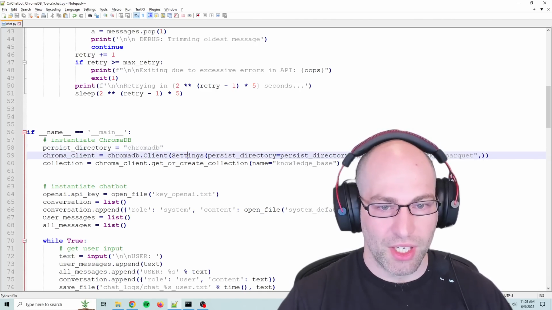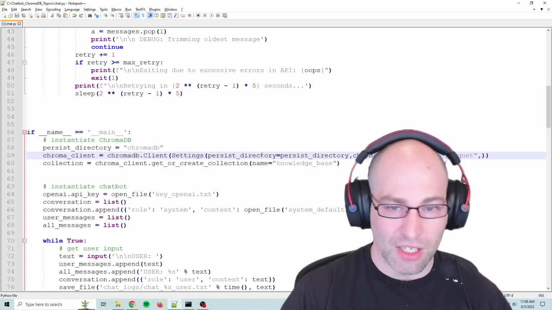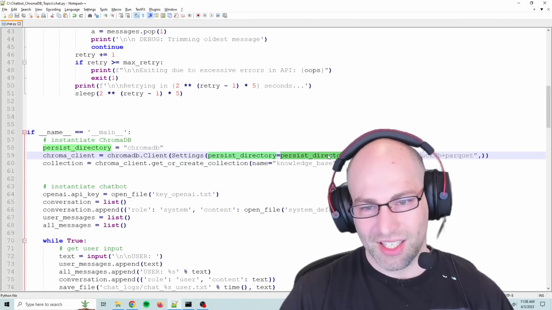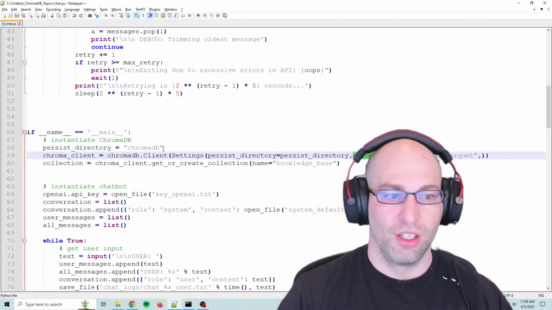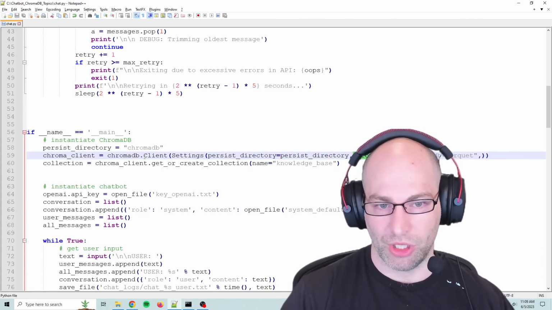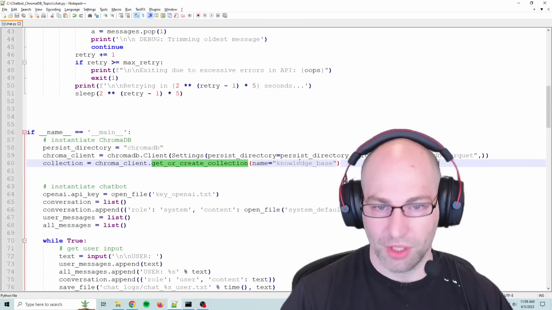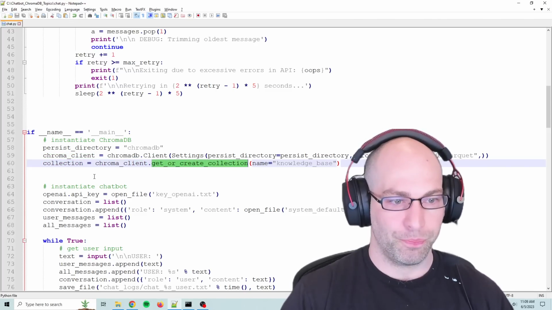Anyways, so you instantiate the client. You need to use the settings to have a persistent directory because by default, this entire thing is fully ephemeral. I think it does cache it somewhere, but I wanted to be very explicit saying save it here for reusability. And so then collection is Chroma client get or create collection, name knowledge base. So this is my personal knowledge base.